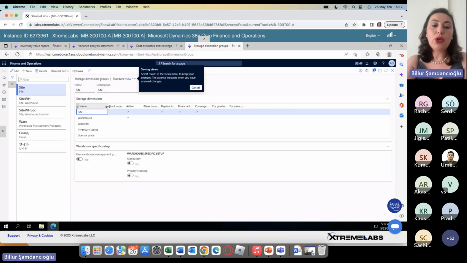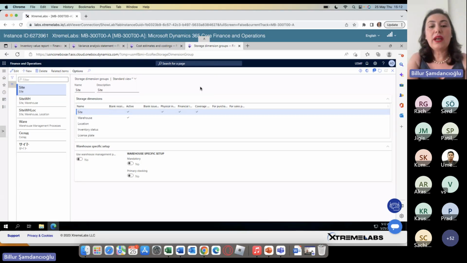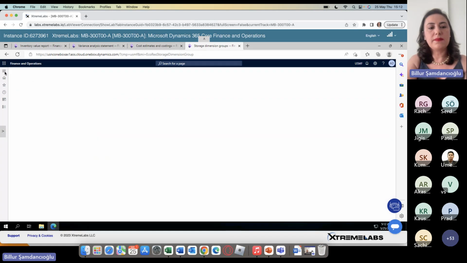So even if you have more than one active dimension, you do not need to track costs on all of these dimensions, even though you are able to track them physically. So for example, in this example, site and warehouse dimensions are active, but the cost is only being tracked on the site dimension. This is also the same for tracking dimensions.